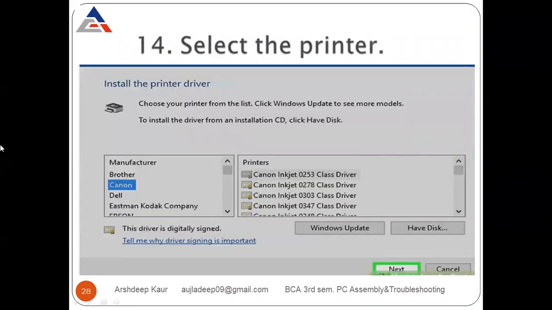Now select the printer. Let us suppose I have Brother, Canon, Dell, Eastman Kodak company printers, but which printer do I want to install? I want to install Canon, of the 0253 series. Select the printer, then click on next.